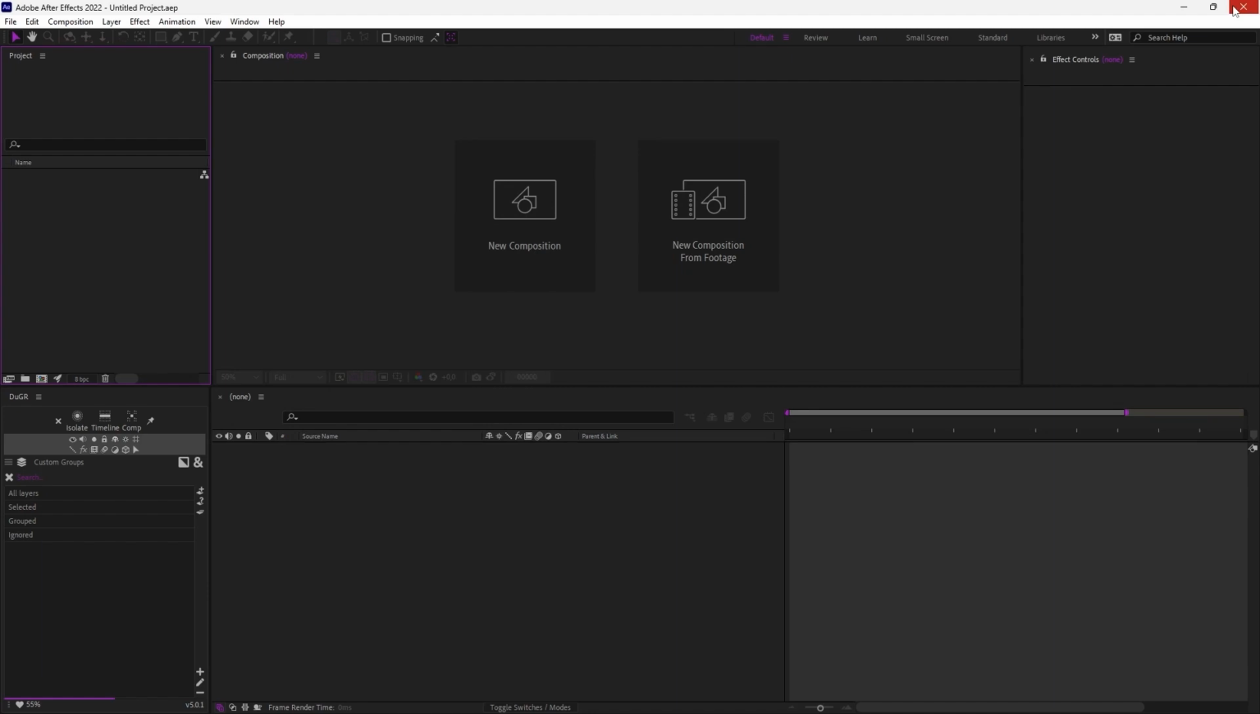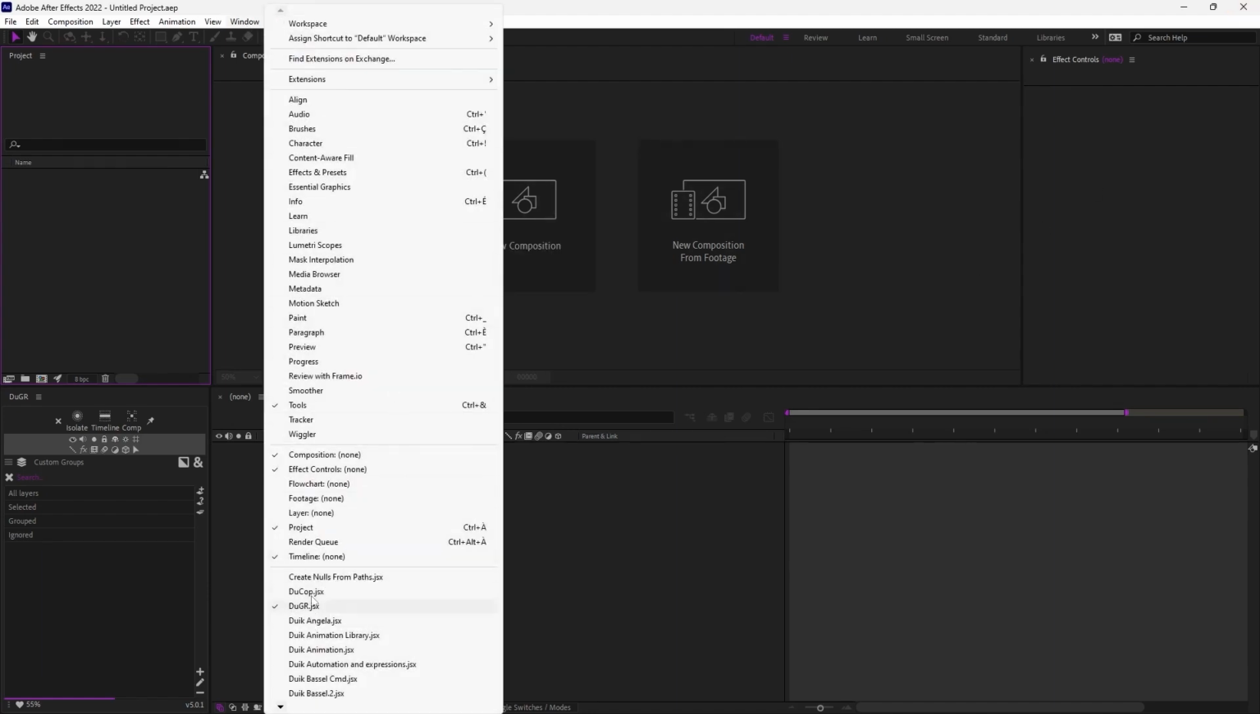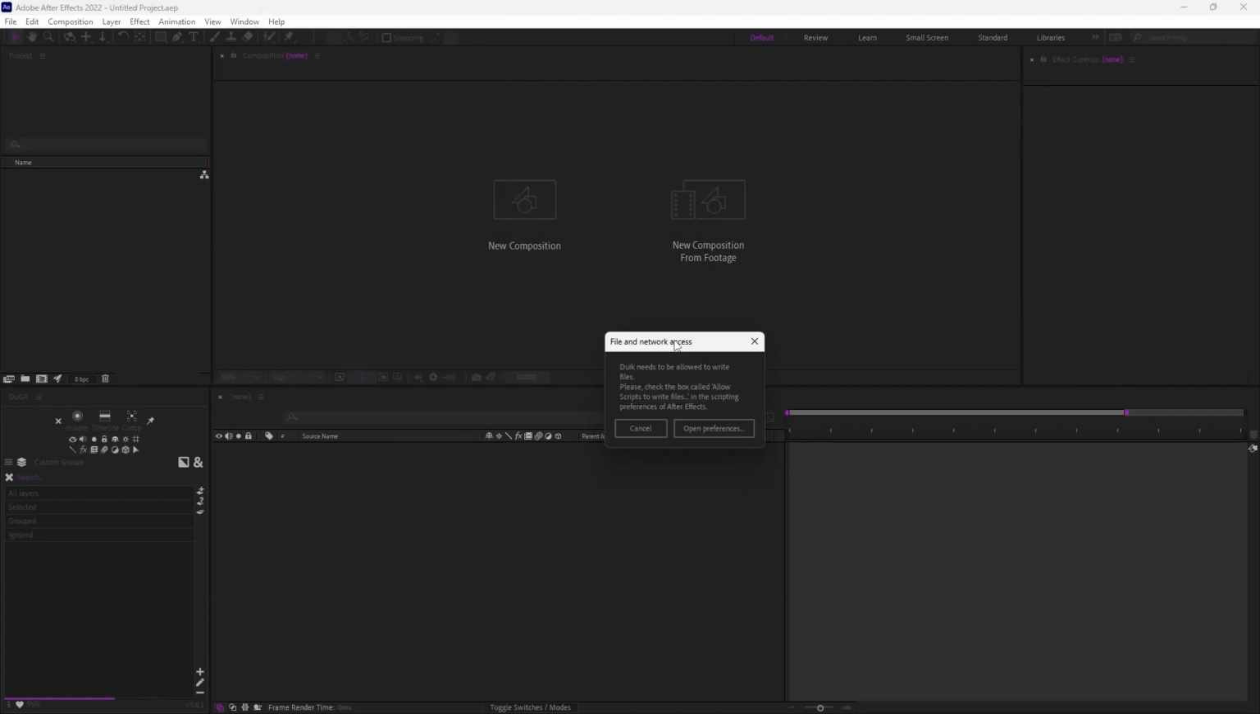Once you've done this, you have to quit After Effects and open it again. And after having started it again, you can find Duik Angela in the Window menu. Let's open it. The first time you open it, you may have this dialogue, which asks you to check the box Allow Scripts to Write Files.